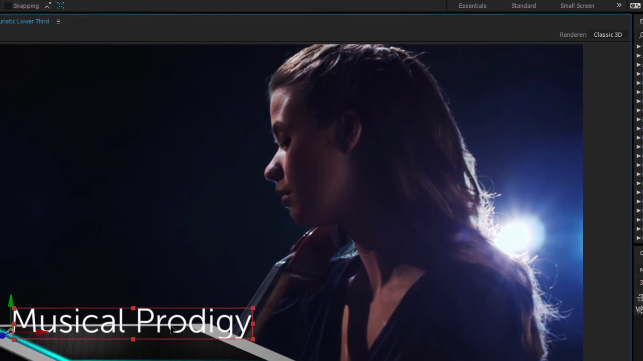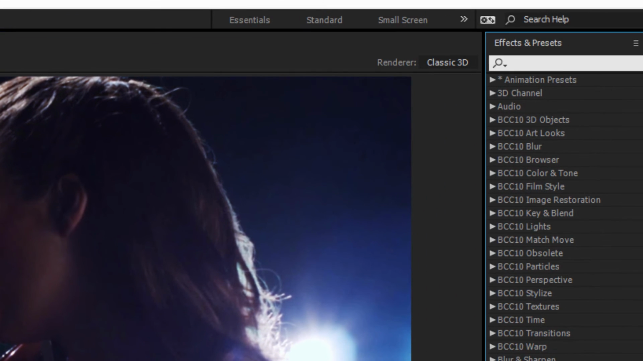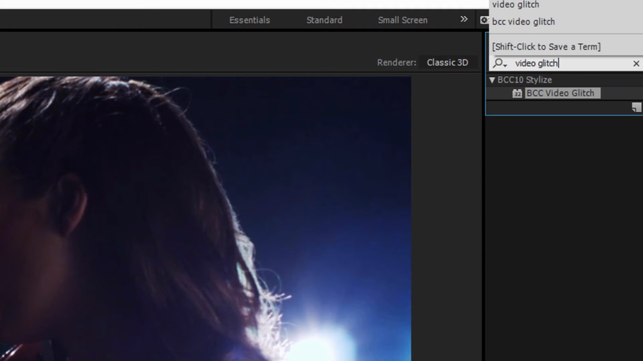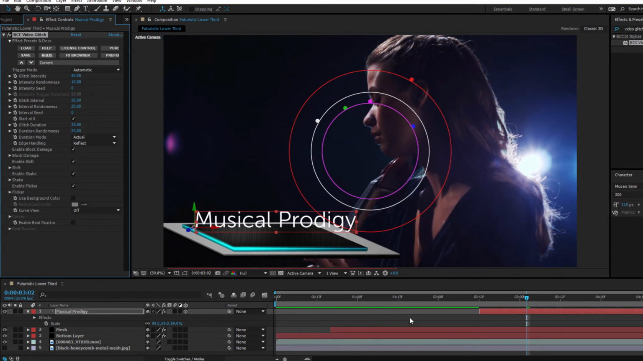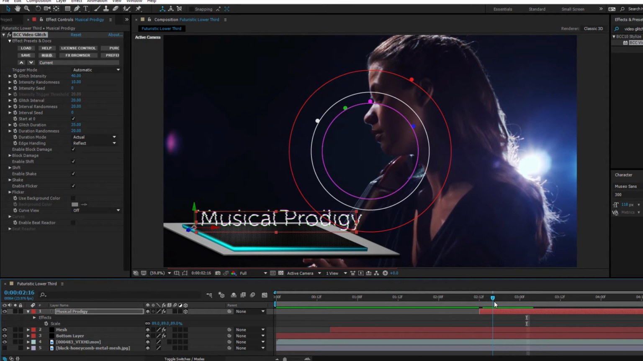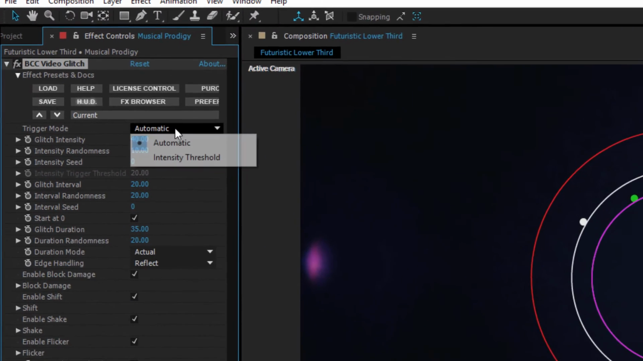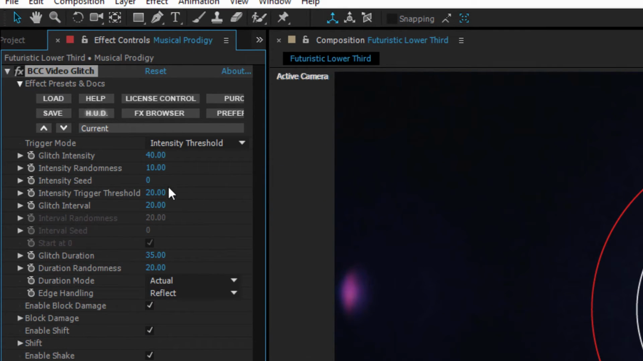Next, I'm going to go to my effects and presets and type in BCC Video Glitch. Drop that right on my layer. Now here's the thing with Video Glitch. By default, it creates random instances of video damage. Now I could certainly leave it like that, or I could go in and specify when and where I want my glitch to occur. To do this, I'm going to set my trigger mode to intensity threshold.